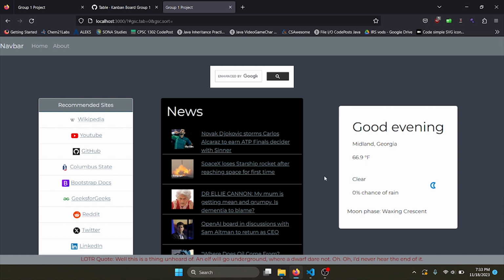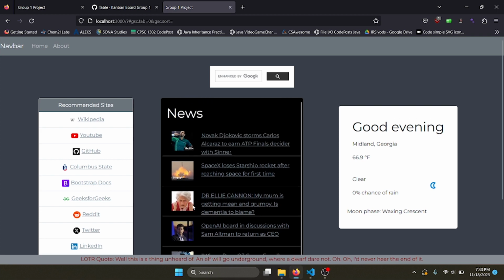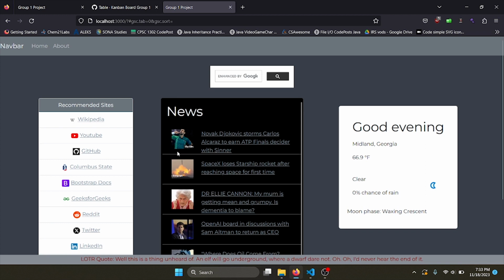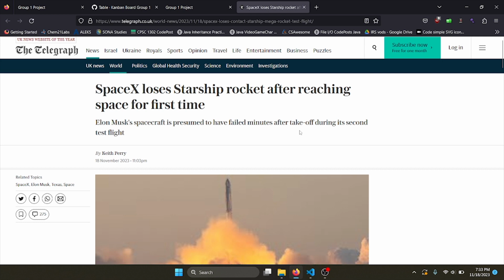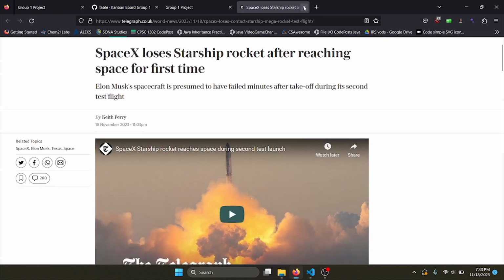As far as the updates for our news widget goes, we did decide to include the images for all the headlines, so we have them here, and we now also have the ability to click on the headlines, and it'll open up the article source in a new tab.